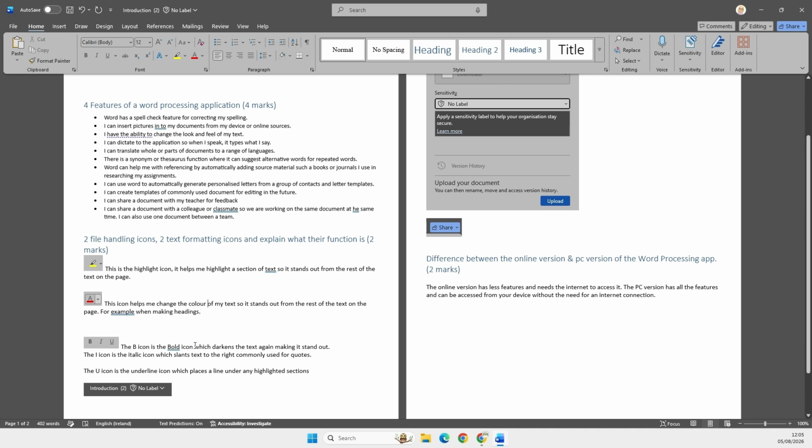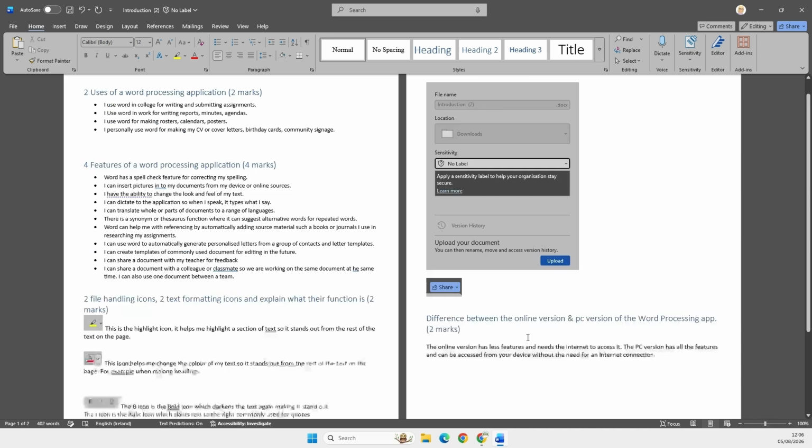This one here, the B icon, is the bold icon, which darkens the text, making it stand out. The I icon is italic, which slants it to the right, commonly used for quotes, and the U icon underlines any highlighted section. You get the idea. You just need to describe all the different icons. Make sure there's 2 for file handling and 2 for text formatting.